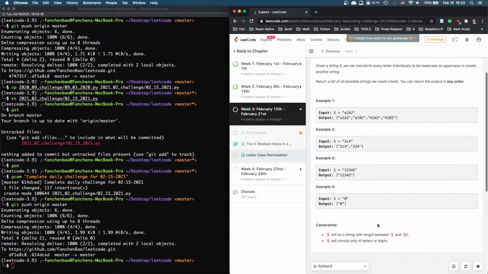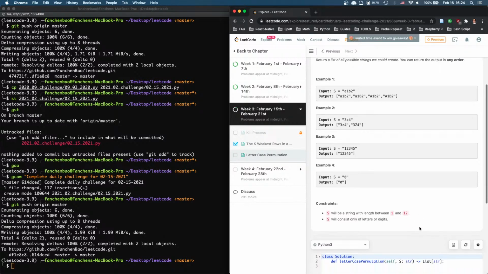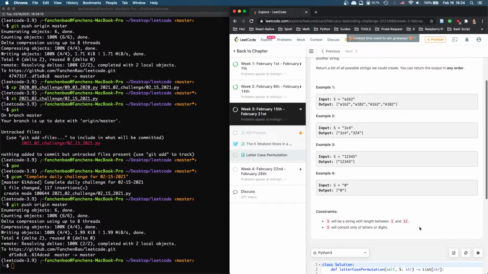All right. S will be a string with length between 1 and 12. Ooh, only 1 and 12. Maybe you can brute force this. Oh, wait, hold on a second. If we want to permute 12, is it 12 factorial? Oh, no, you cannot. 12 factorial is 479 million. So, nope. You cannot. You have to do it smarter. S will consist only of letters or digits. Wait, is that factorial though?